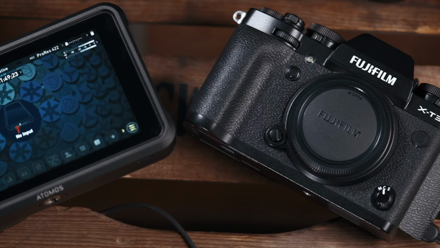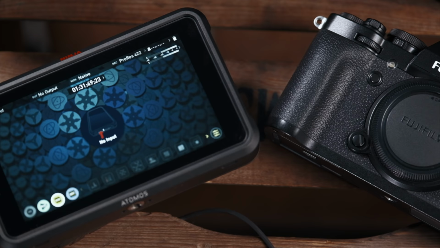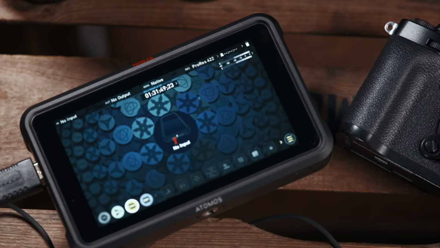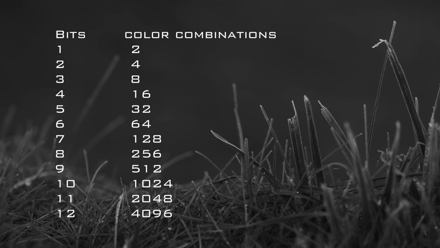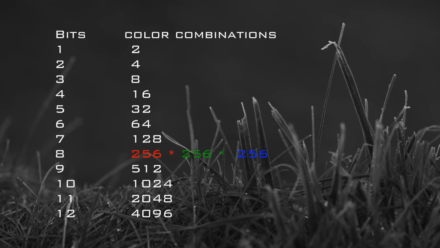So, what's the difference between 8-bit and 10-bit? Frankly, if you don't edit your video at all, shoot at 8-bit. Most devices only display 8-bit anyhow. In 8-bit, there are 256 levels of each color, so 256 red, 256 green, and 256 blue variations. If you multiply them, you get roughly 16.8 million combinations in total.